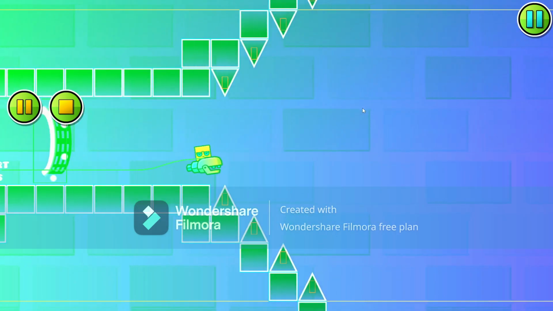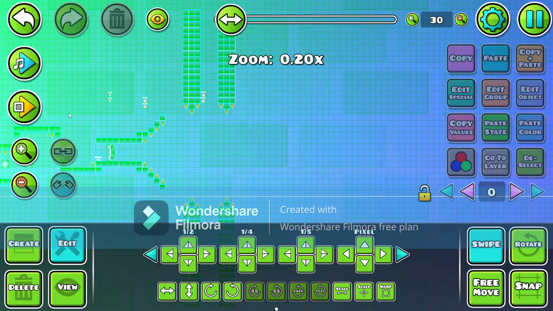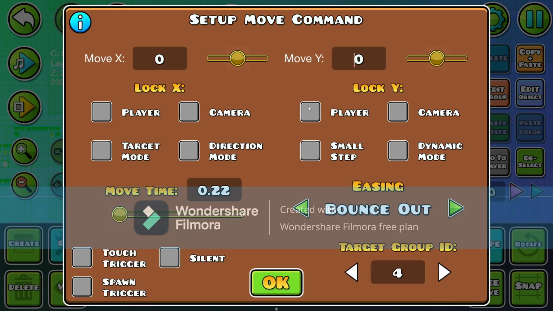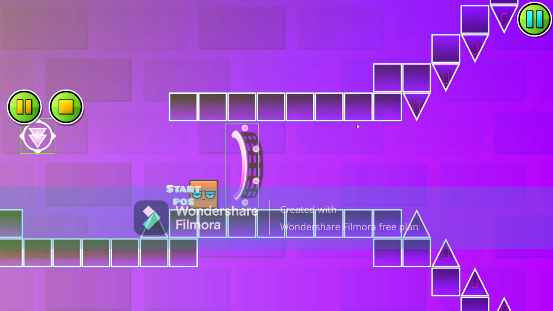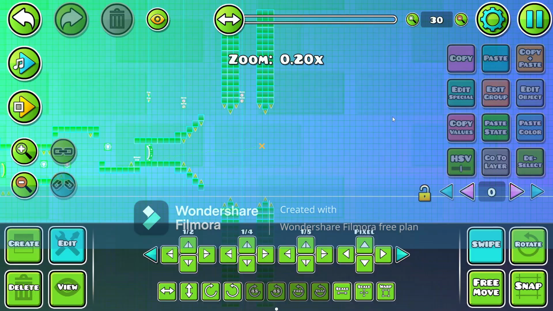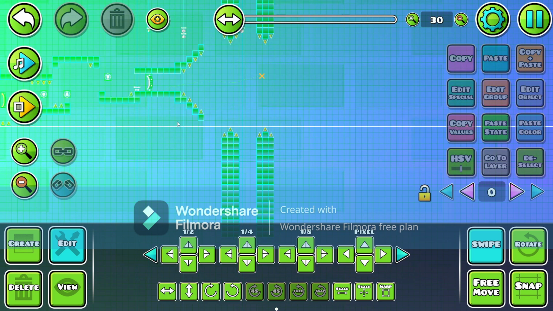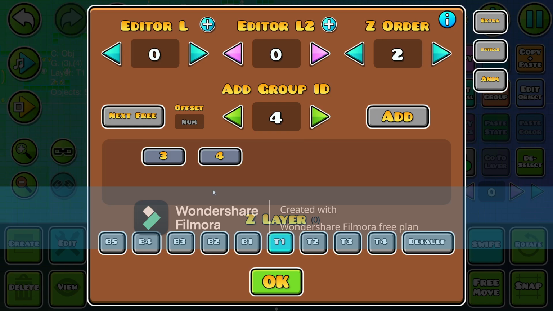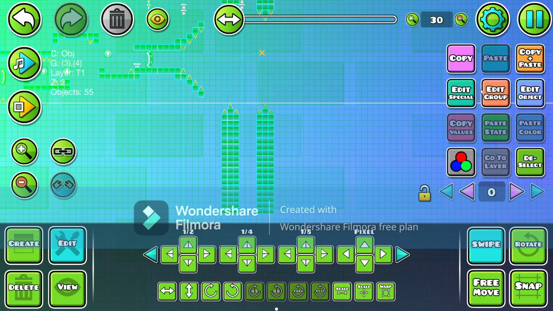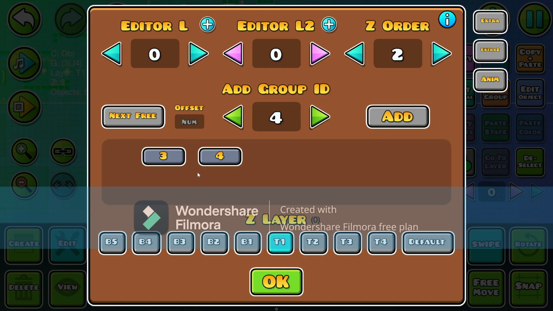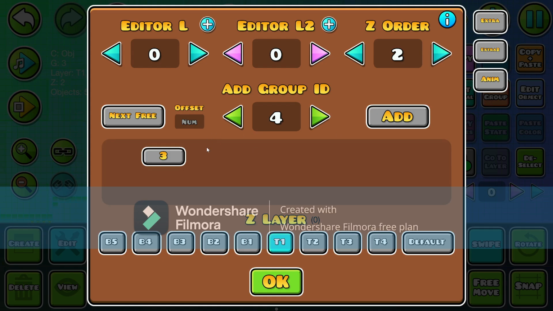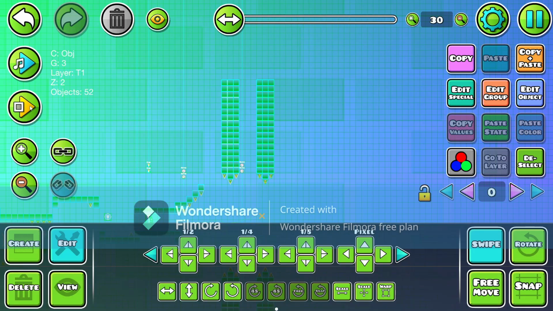See that? See, that doesn't look too good. So I'm going to make this 90. Oh, and also, you should probably make this entire thing 4, and then make this entire thing 3.